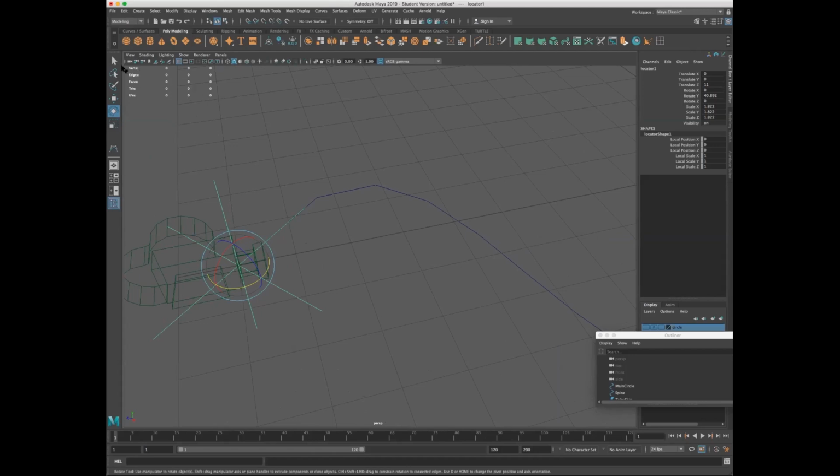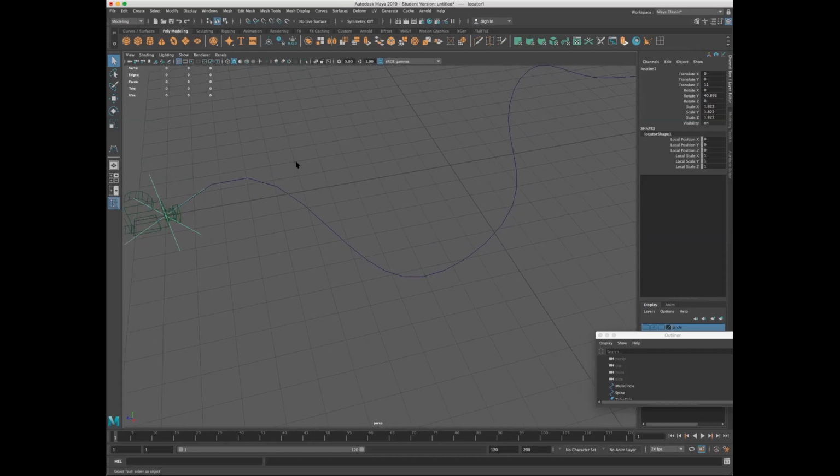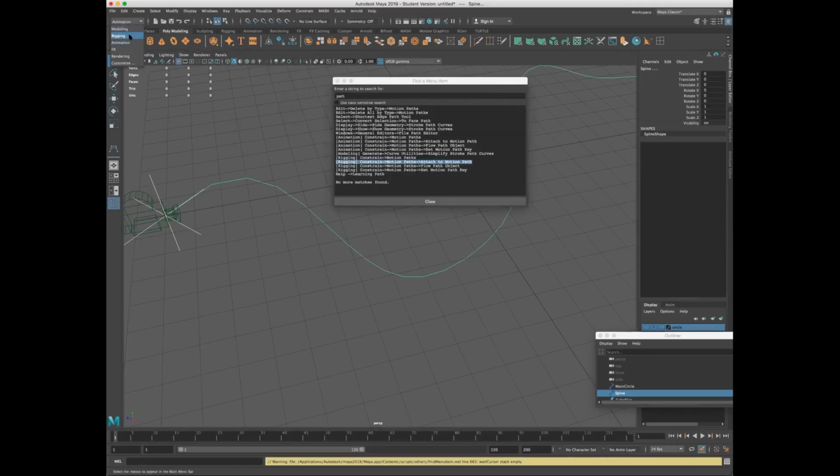Okay. Something like that before we get started. Now, that is selected, I'll keep it selected, and then I'll select the curve. And we're going to put that on a path. We're going to do what's called a path animation. Rigging, constraint, motion path, attached to motion path.